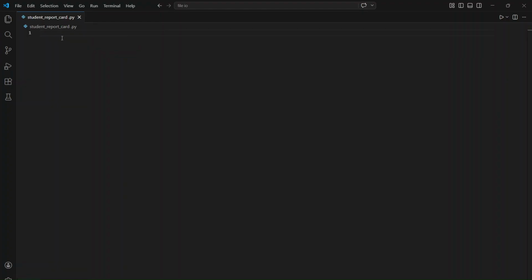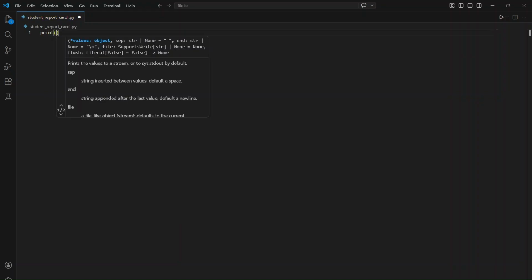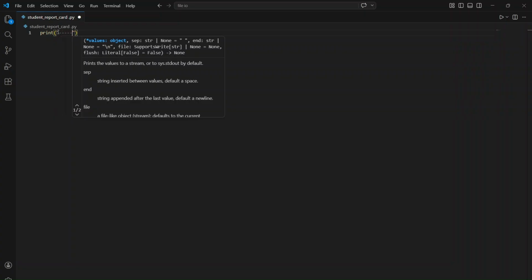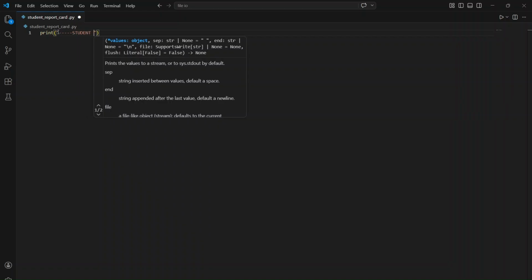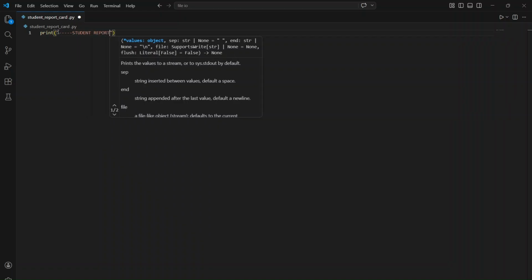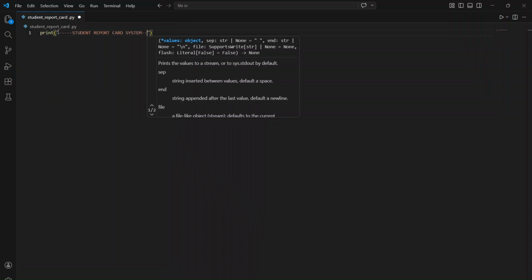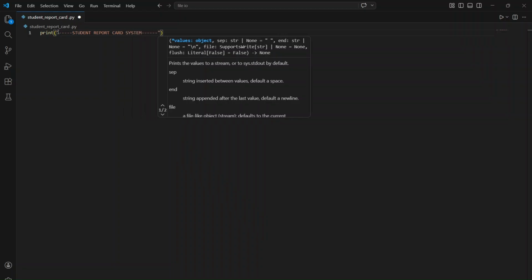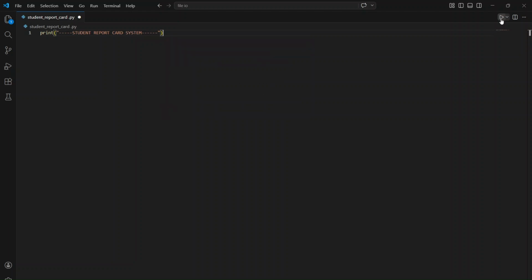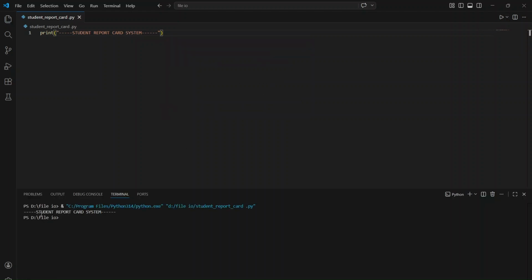Without wasting our time, let's start with the print statement here. We can give some lines here to make it more stylish. Then we can write student report card system like this, and give some more dashes here. When we click the run button, it will show us this student report card system. So it's working great. Let's continue.